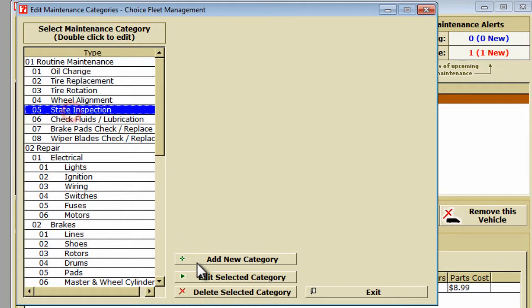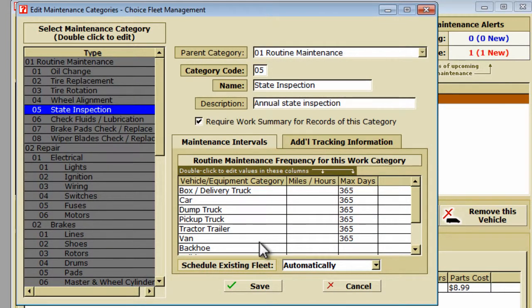Taking a look at state inspection, you'll notice that there are interval settings for days, but not for miles or hours. An inspection needs to be done every so often, regardless of how many miles or hours accrue. In some states, certain vehicles need to be inspected every 6 months instead of annually. You can easily modify the interval for these vehicle types.